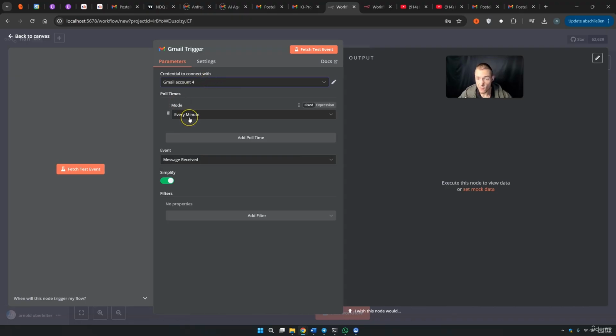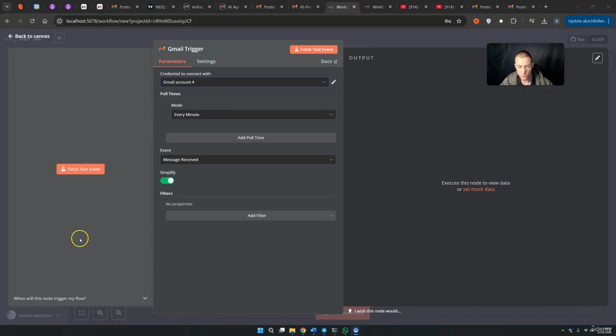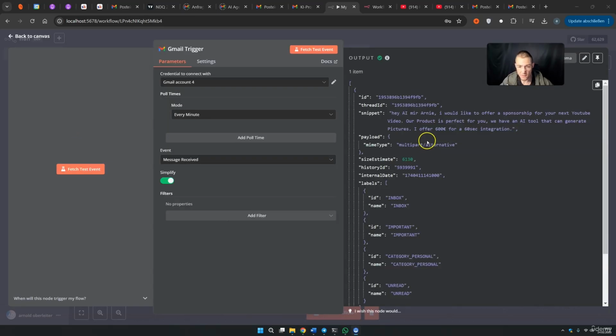Then the mode is every single minute, so this thing should work all day long for us. The event is of course on message received, and it should be simplified. So this is basically everything completely automatic. What I want to do right now is press fetch test event. And now my fetch test event comes through. So you see, this is the ID, the thread ID, and then here the snippet.